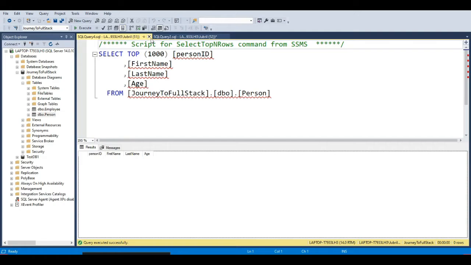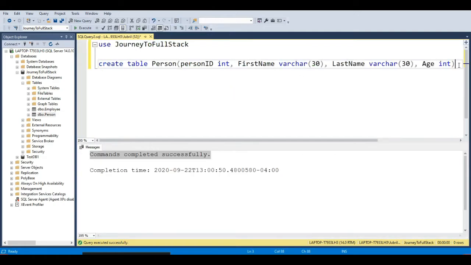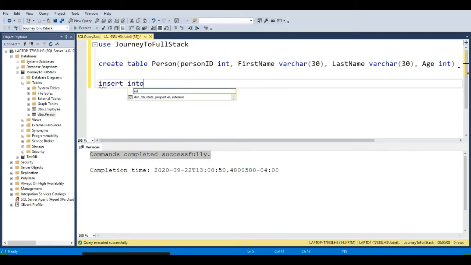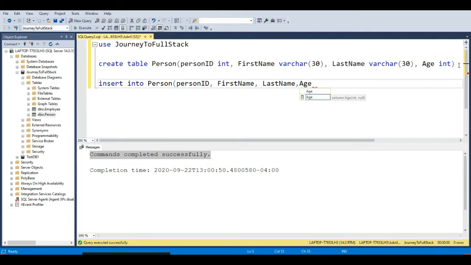But I'm going to go ahead and insert data into the person table. So how do I do that? I just put INSERT INTO person. What are the things that the person table is expecting? It's expecting a person ID, a first name, a last name, and of course an age, right?